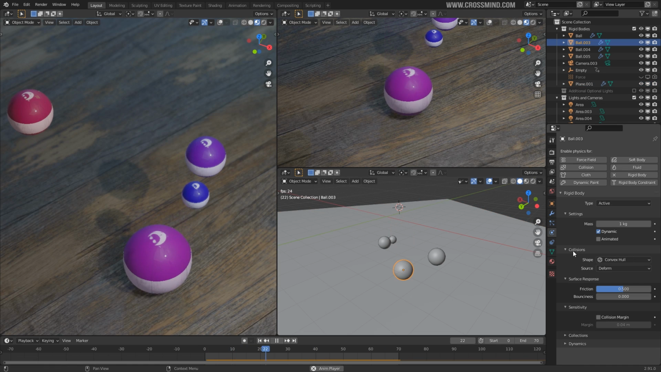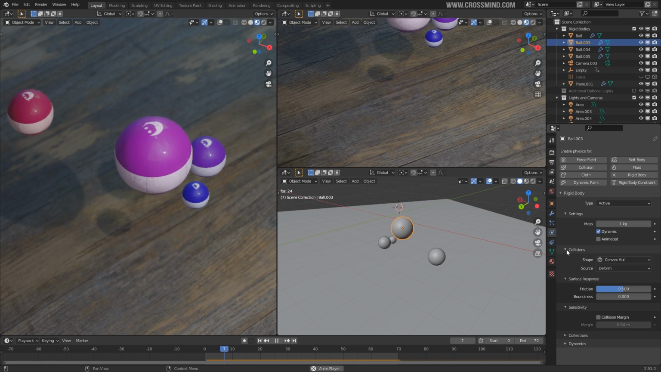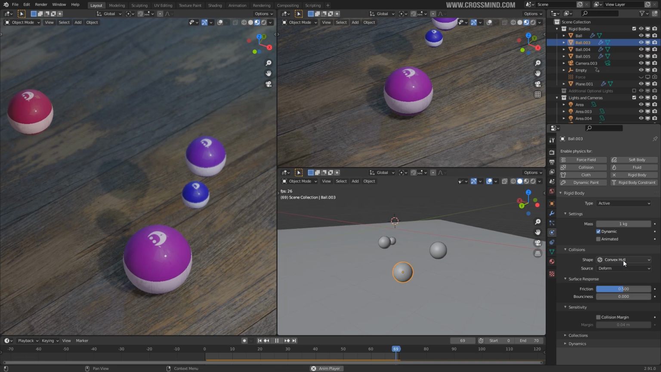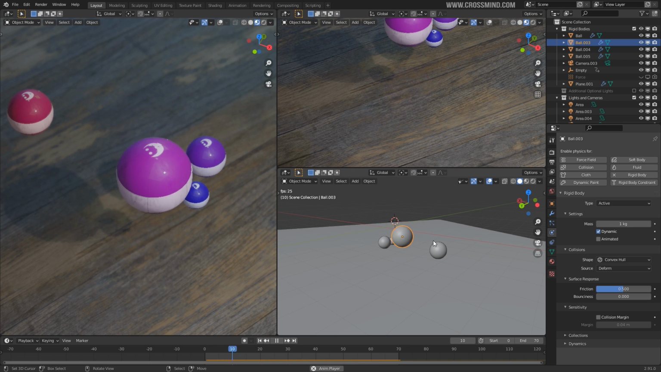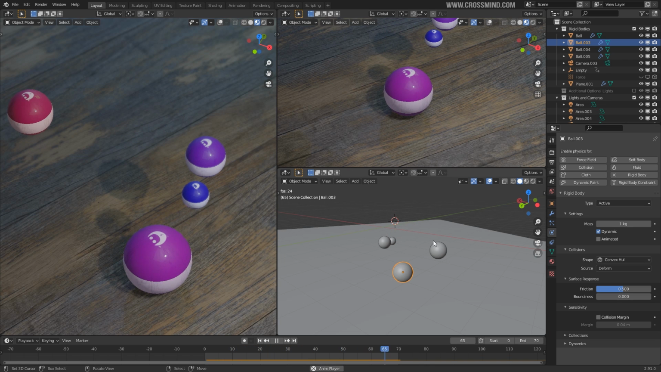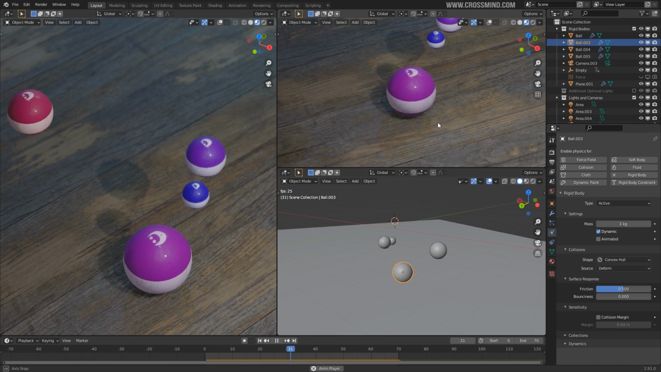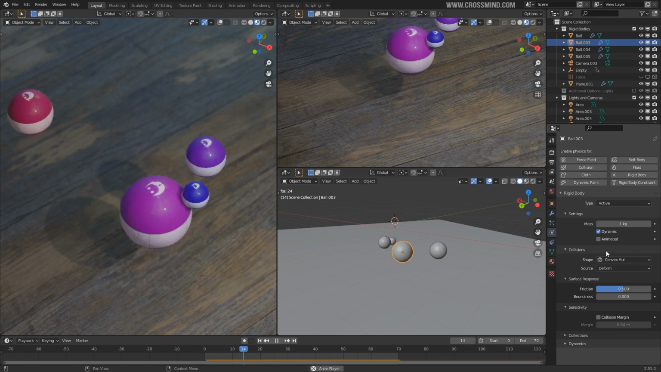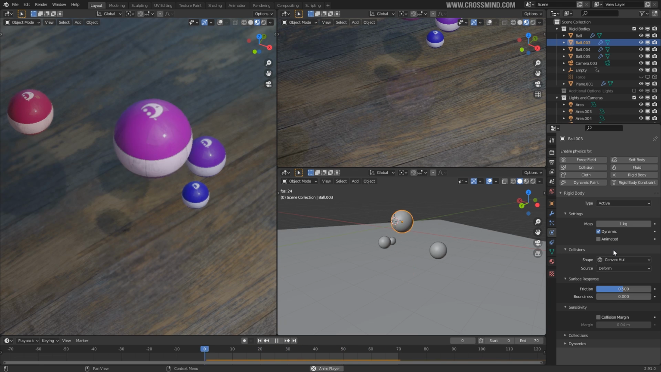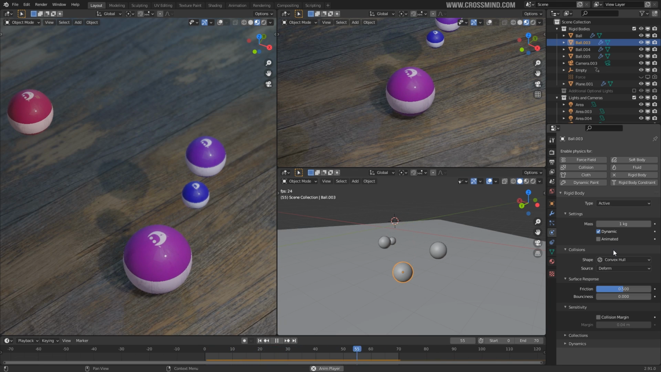If you go to the properties of the rigid body, over here you can see the collision. By default, it's set to Convex Hull. What this means is, no matter how complex the geometry is, it's going to wrap a very simplified mesh around it and use that for the simulation. So let's say if this had 50,000 polygons, then the rigid body Convex Hull is going to create a very low resolution mesh around it, and that will help the simulator solve the simulation much faster.